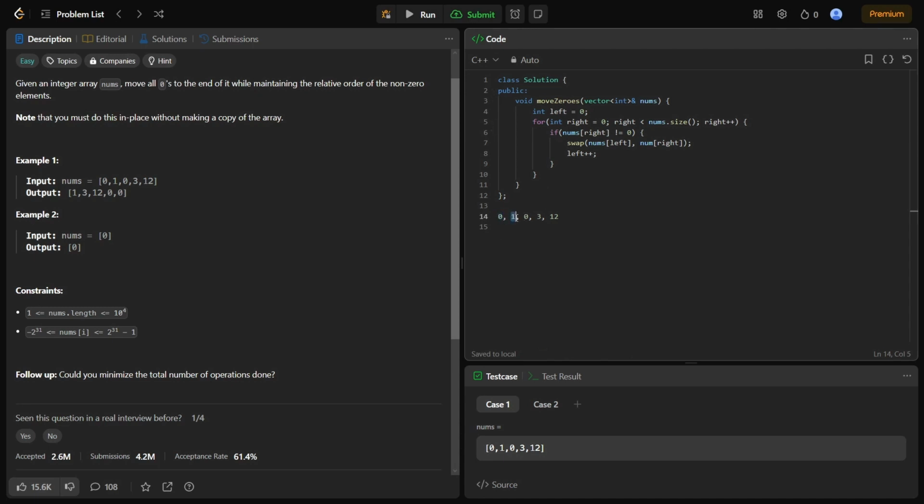Right is going to go plus one. So this number is now 1, so it's not 0. So we're going to swap nums at left and nums at right. Nums at left is 0 and nums at right is 1. So after the first iteration, we're going to get 1, 0, 0, 3, and 12, and increment the left by 1.